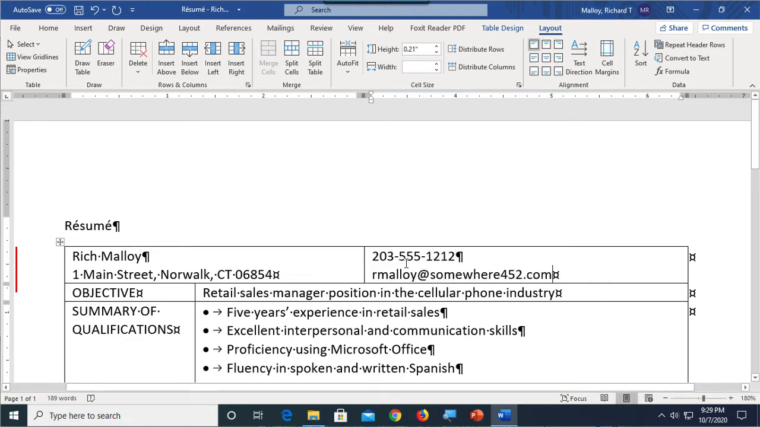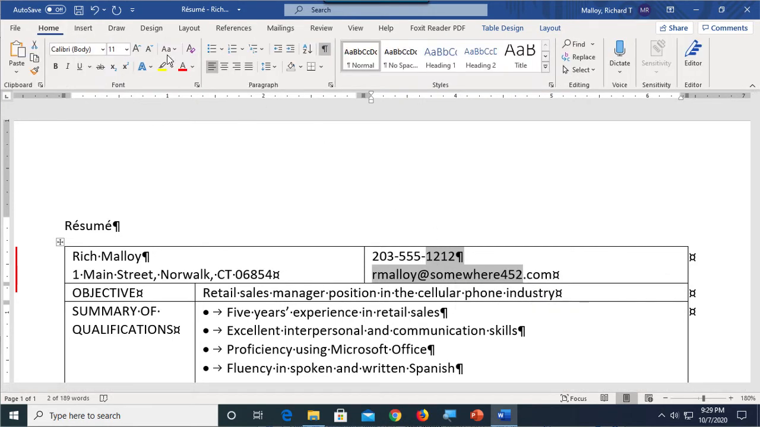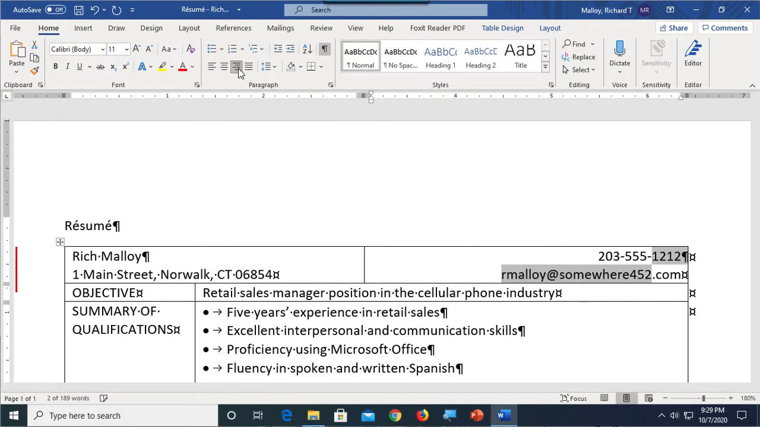Now I'd like to have these two things here lined up on the right side. So I'm just going to select both of them, not the whole lines. You can just select part of each line. And then go back into the Home tab and I'll click the right alignment button, which will line things up on the right. That's pretty nice.